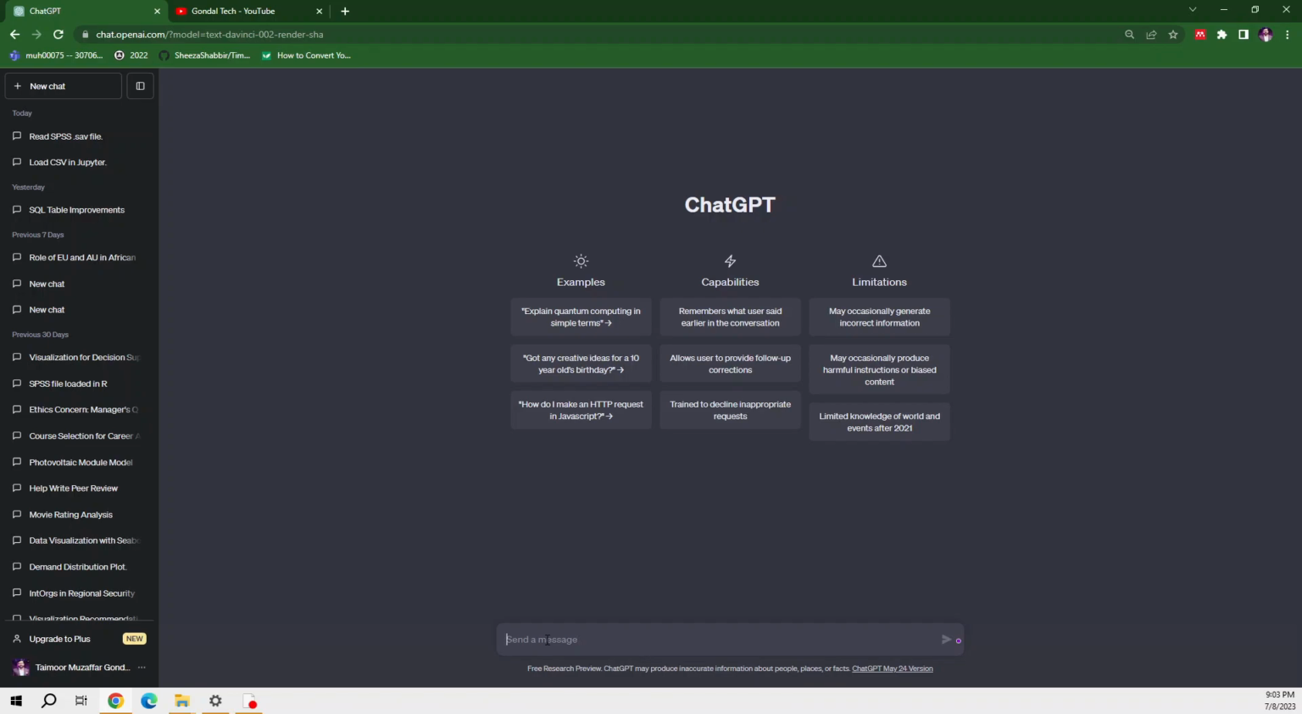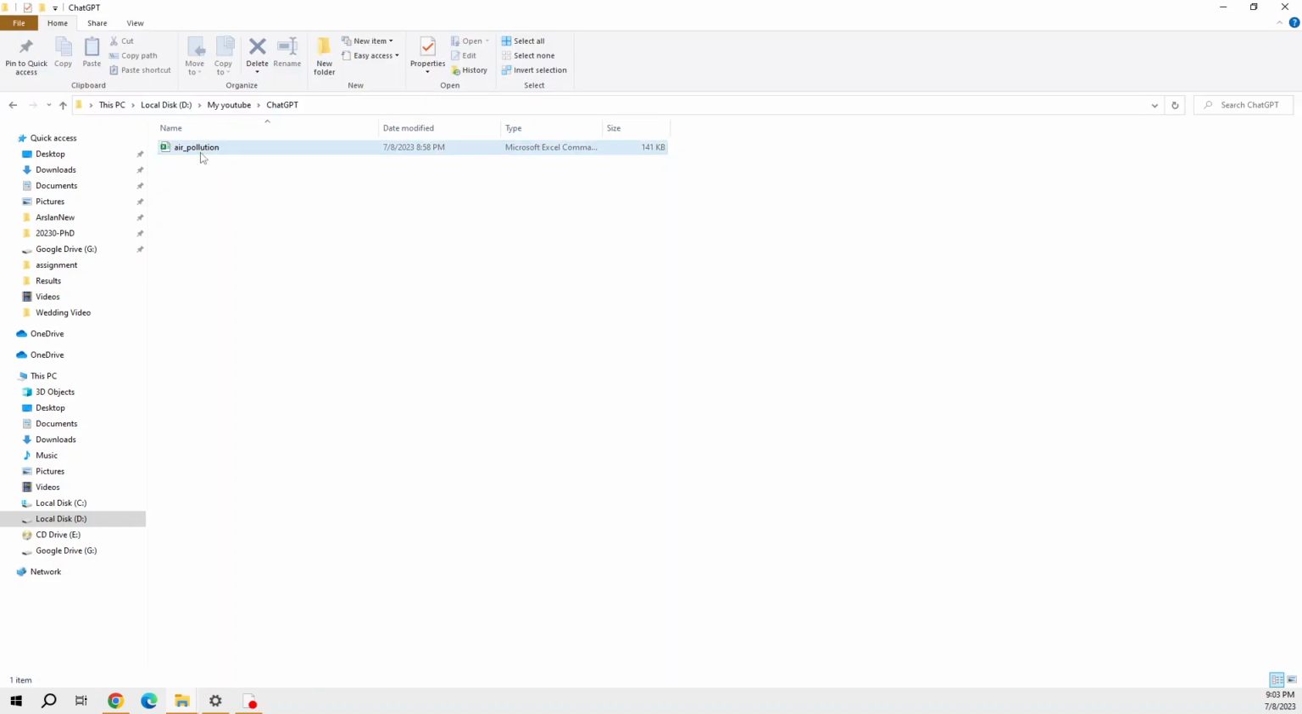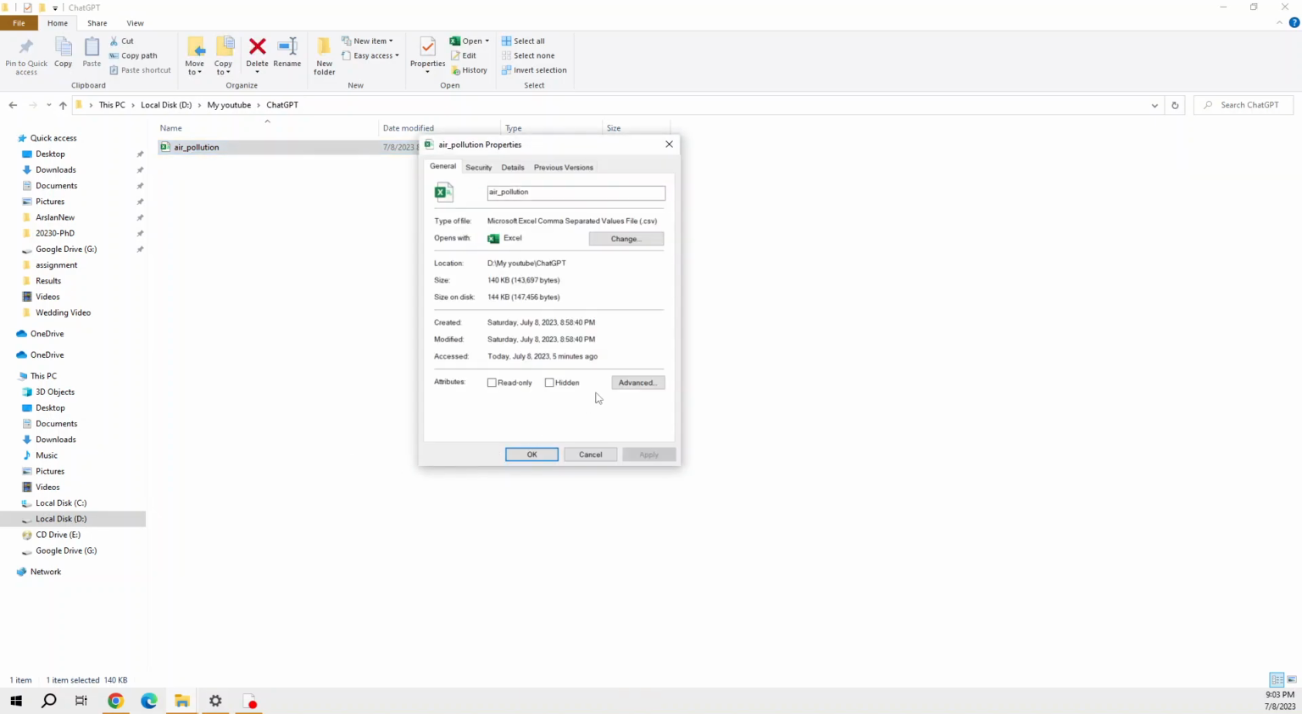So first of all, let me show you my data set. Basically this is the data set which I will be using. Its name is air pollution.csv. This is a CSV file which I will be loading into Jupyter notebook.